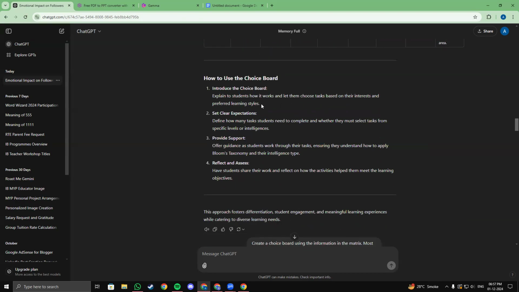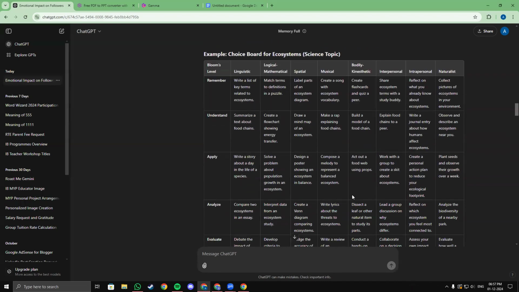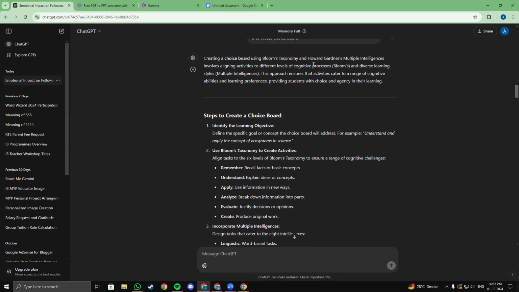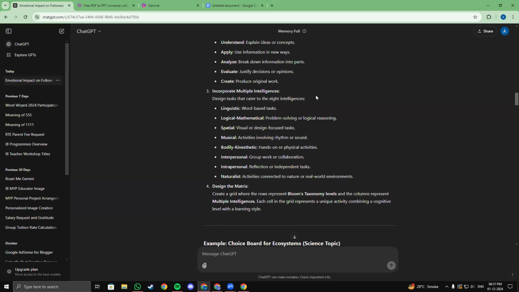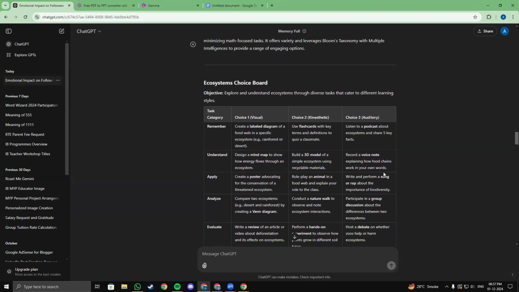So you explain to the students how it works and ask them to choose based on their interest and preferred learning style. Define how many tasks they need to complete, and provide support. So this you can create. You can write your learning objectives: write the name of the science topic, write the learning objective, and say that these are the things the students have learned. Now create a choice board for this topic using Bloom's taxonomy and Howard Gardner multiple intelligences matrix.